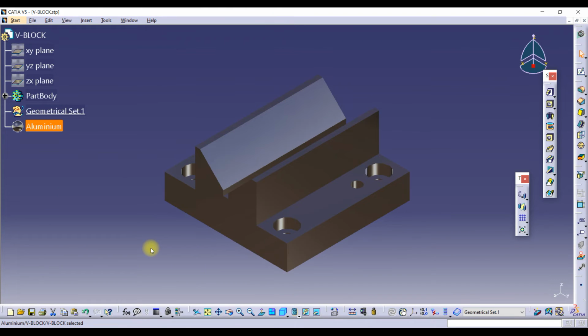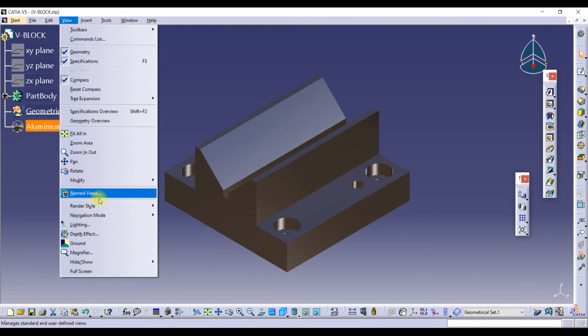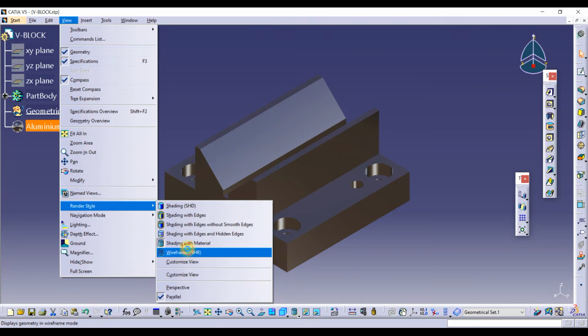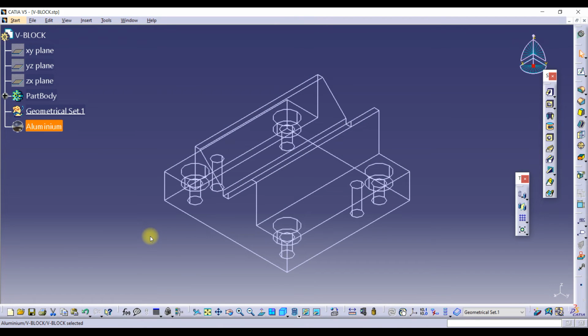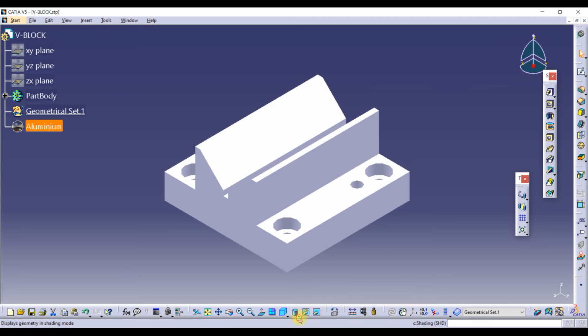Observe the V block is now shaded, with the material color. Click on View, Render Style, Wireframe. Observe the V block is now appearing in the wireframe. The render styles can also be applied using the shortcut icons available on the toolbar. Practice the render styles using the shortcut icons available on the toolbar.